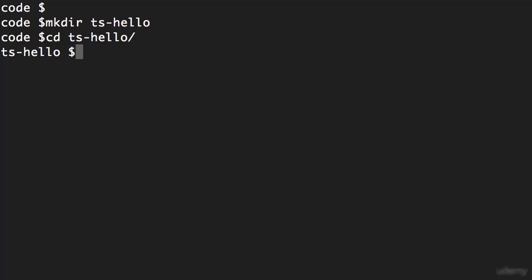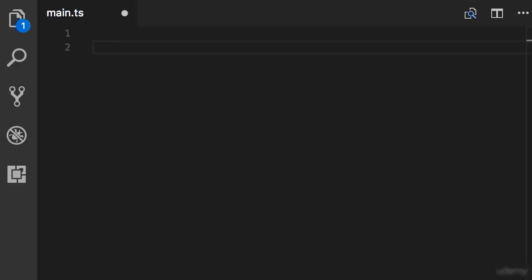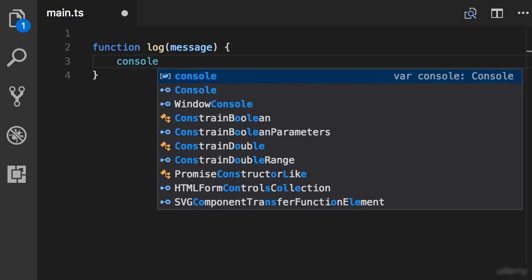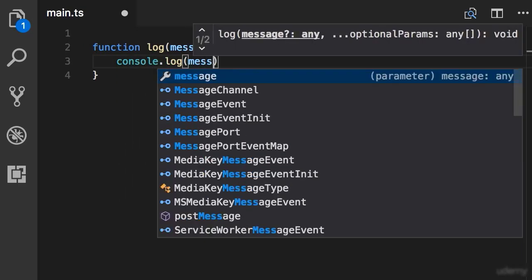Now here I'm going to create a new file and open it with VS Code. So code main.ts. So now I'm going to write some plain JavaScript code. And I want to show you that all this JavaScript code is also valid TypeScript code. So first I'm going to define a function. Let's call this log, that takes a message. And here we simply log that message on the console, like this.